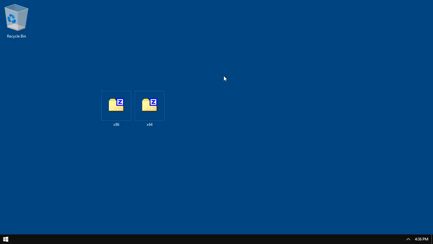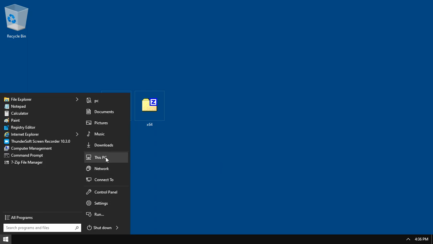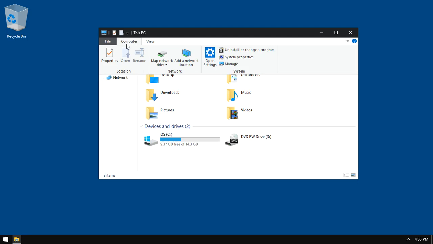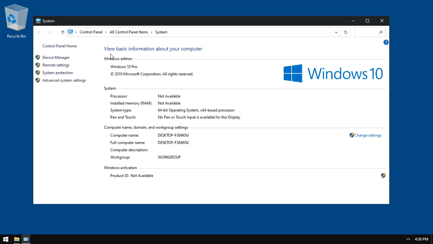To make it easy, I moved the downloaded files to the desktop. Now, let's check our system type. Open my computer or this PC. Go to Computer tab and click Properties. Here, system type is 64-bit. Close that window.